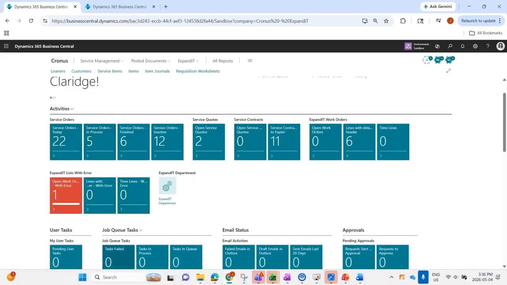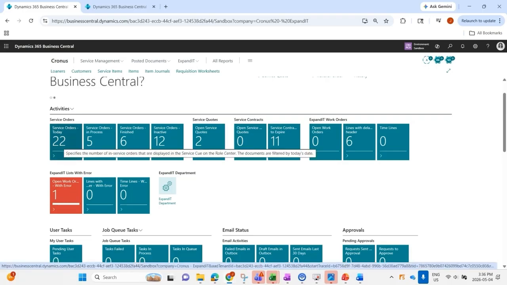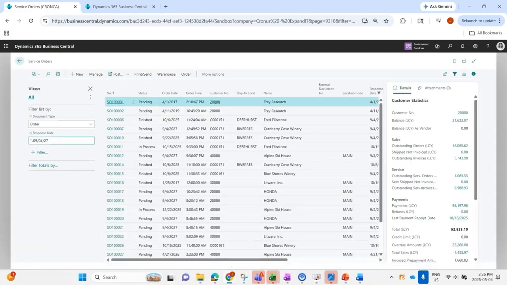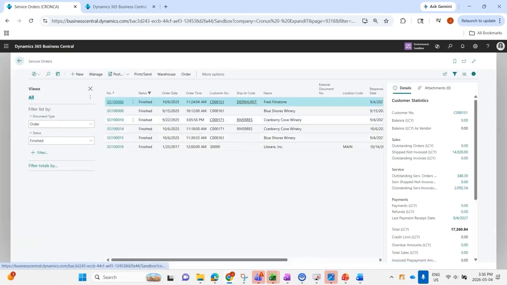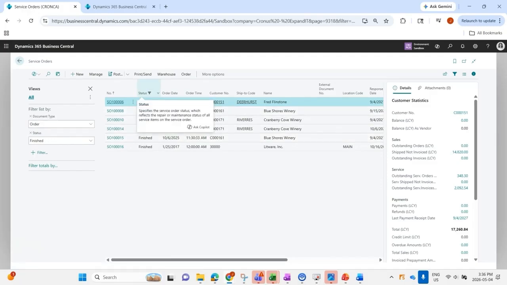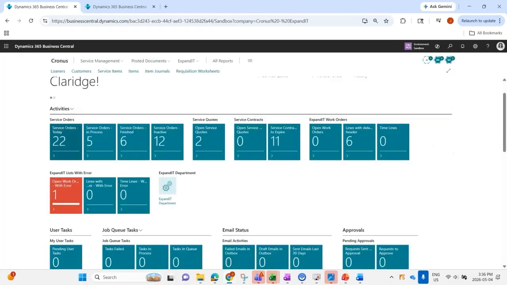I've got these queues down here, which are little activity queues. When I click on these, they are really just quick launches into list pages, typically with filters applied to them. So if I click on this queue, I can see that it brings me to my service orders, but because it was my service orders today, it's got the response date filtered to today. If I were to click on my finished service orders, you can see that it is, again, my service orders, but in this case, I can see this little filter by status. So it's filtering to my completed or my finished service orders. So these are my queues.